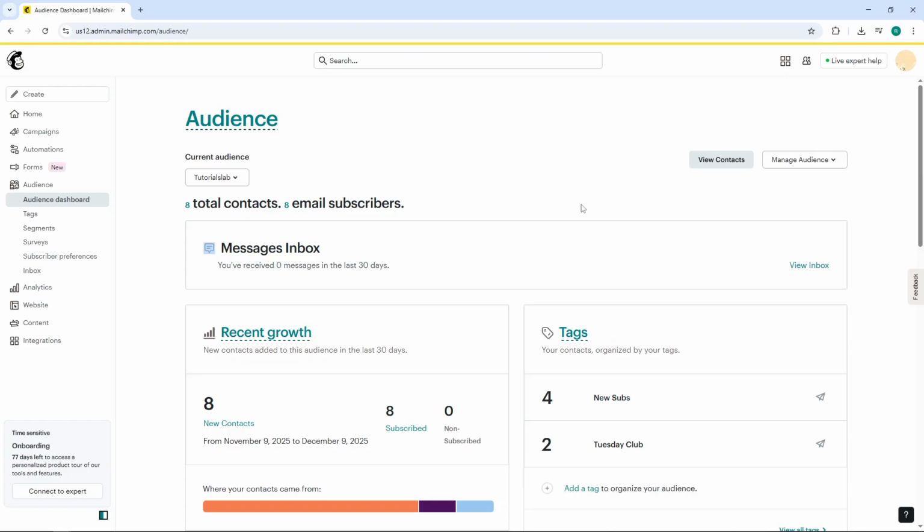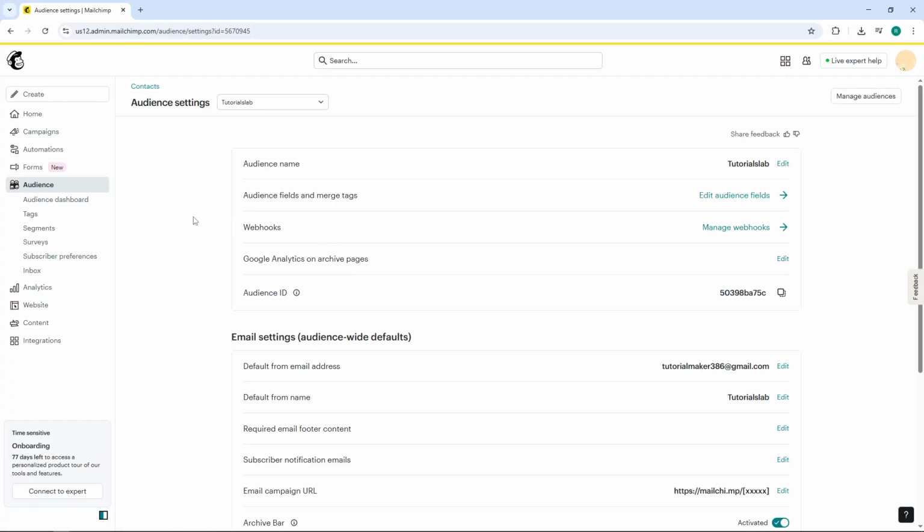On the top right corner of this page, locate and click on the Manage Audience button. A drop-down menu will appear offering you several management options. From here, select Settings to proceed to the configuration area. This is the main page where you can edit and configure all aspects of your list.